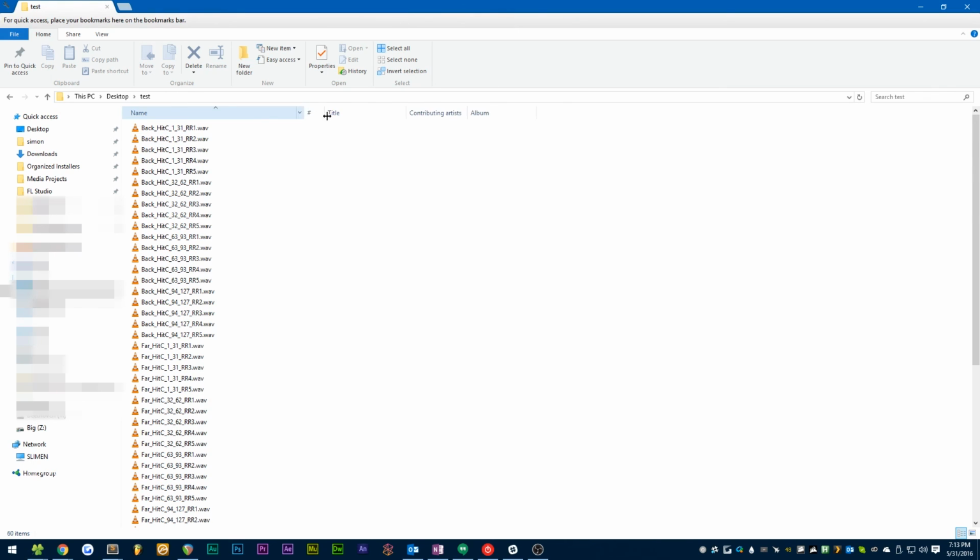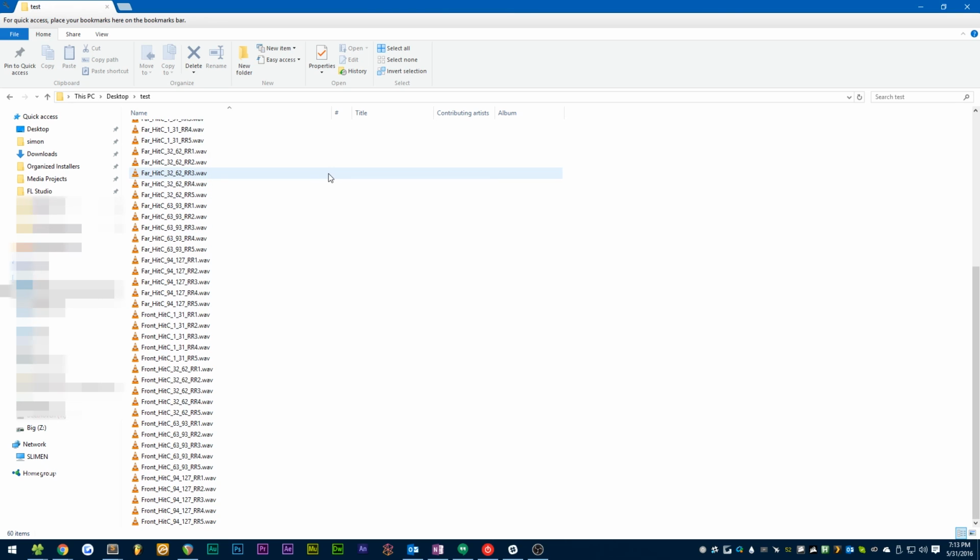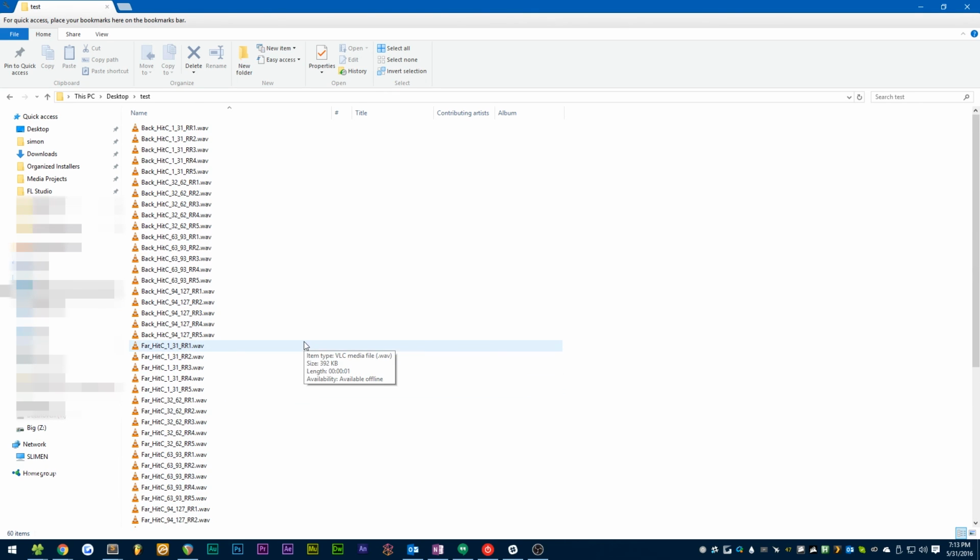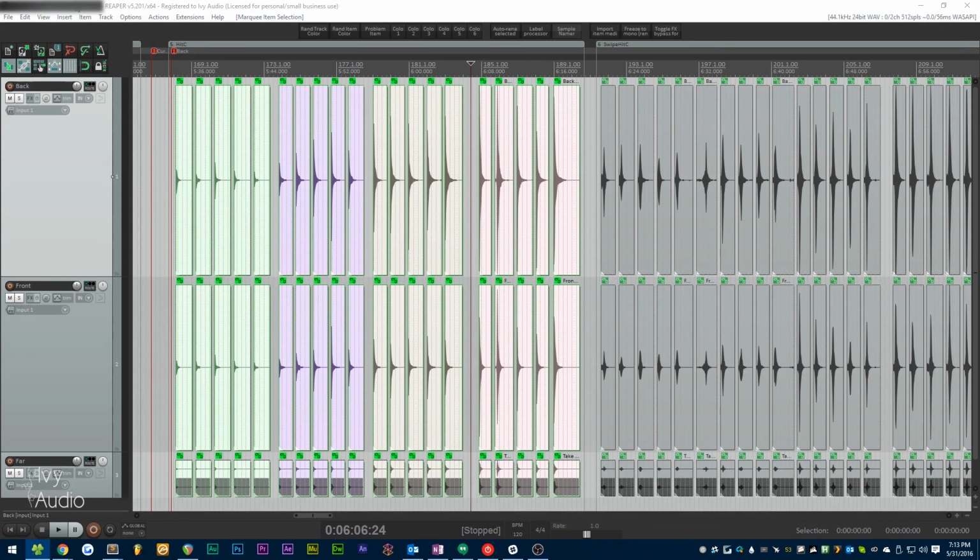Check that out. All of our samples, correct names, velocity values baked in, round robin numbers baked in, all done just like that. So I'm not going to be doing a coding talk through on the script for now. This is more of just a walkthrough of actual usage of the script.